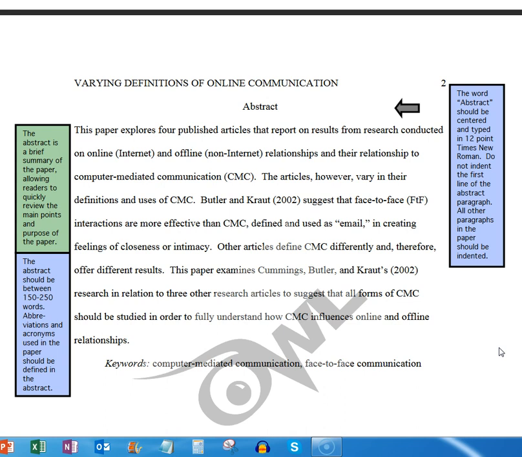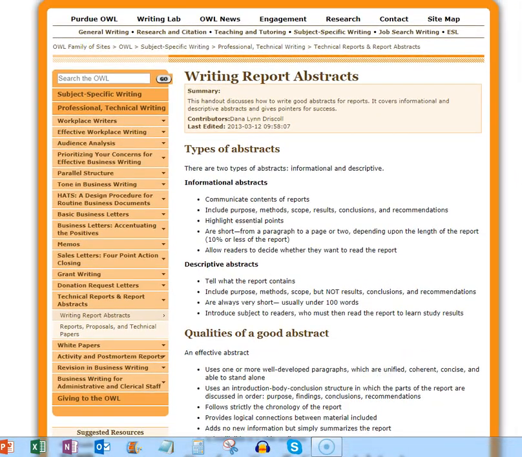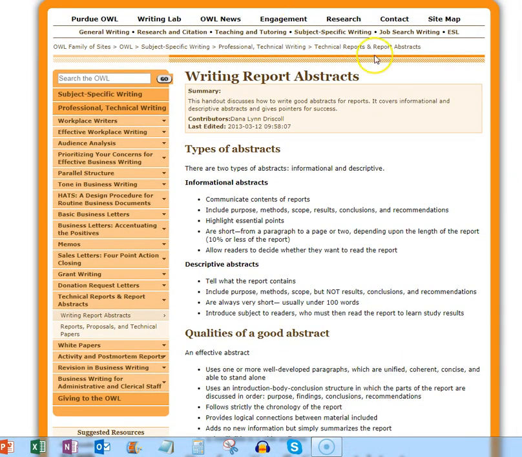If you go to the Purdue OWL website, owl.english.purdue.edu, you'll notice that it is a wonderful resource that I'm not associated with. I just like using it when teaching APA writing because they really do a good job in sharing valuable lessons that could be helpful. So let me switch over and share with you some insights from the Purdue OWL.